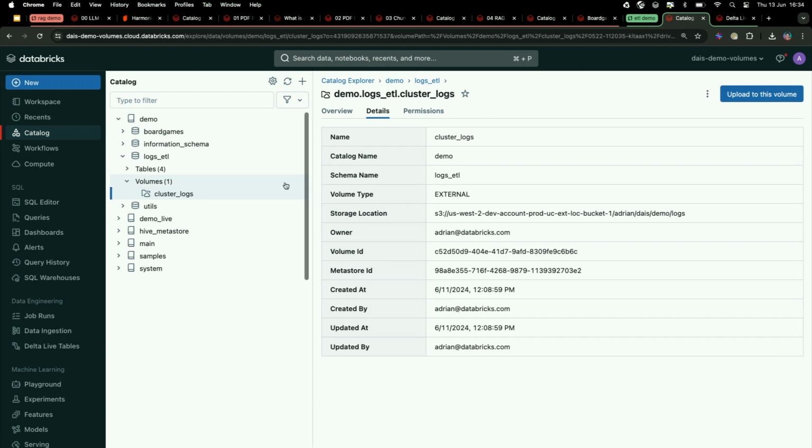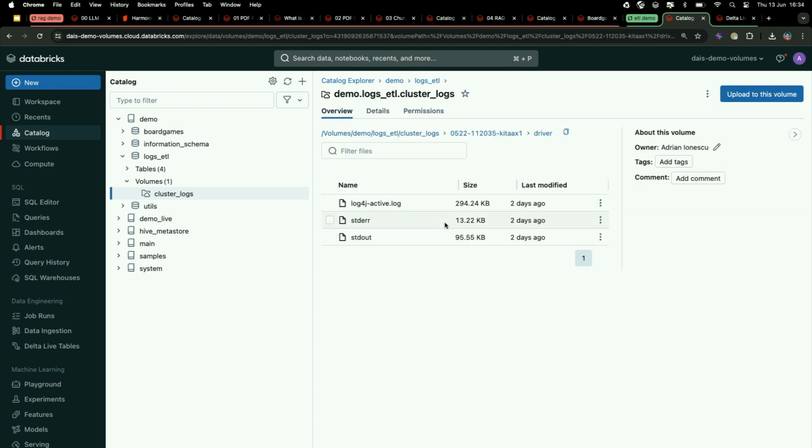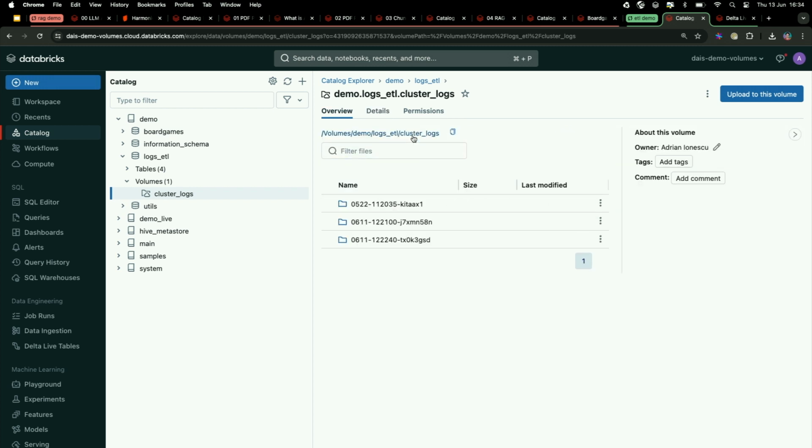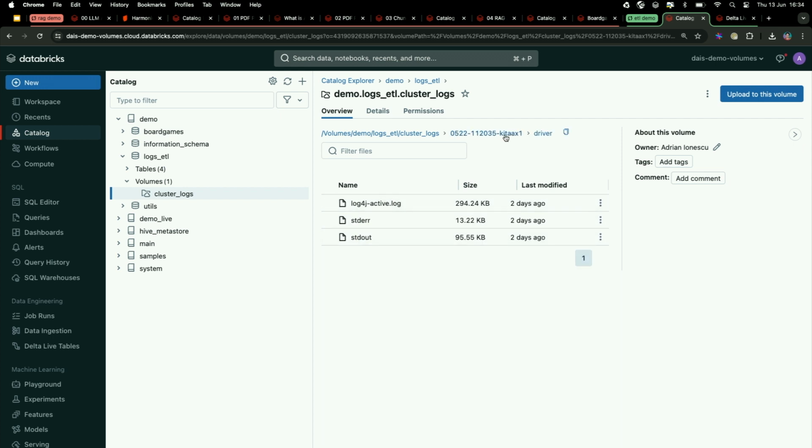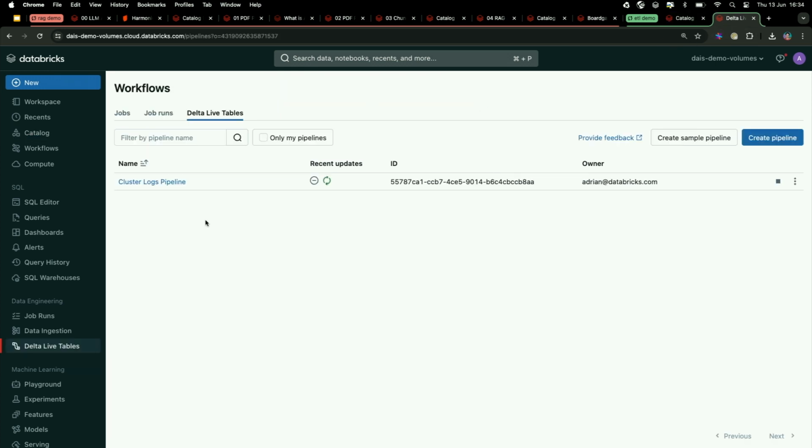Here I have this other schema for logs, and there's an external volume in there pointing to this particular location. And in there, if I browse the contents, you'll see that I have 3 directories. These are cluster IDs, so like 1 directory per cluster. And if I go inside, you'll see directories for driver and executor logs. Anyway, to process this now, I would go build a DLT pipeline.